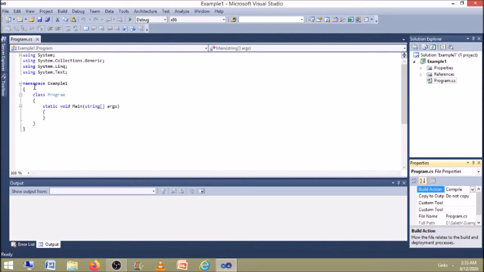So this is the namespace. Here namespace is a keyword and Example1 is the name of the namespace which we created, and here class is a keyword, Program is a user defined class name, and static void Main string args. As we discussed already in Java, static is a keyword that tells that this method is accessible without any change as it is. Next keyword is void, which defines that the function will not return anything, and here is Main. This tells that this is the entry point of this source code.